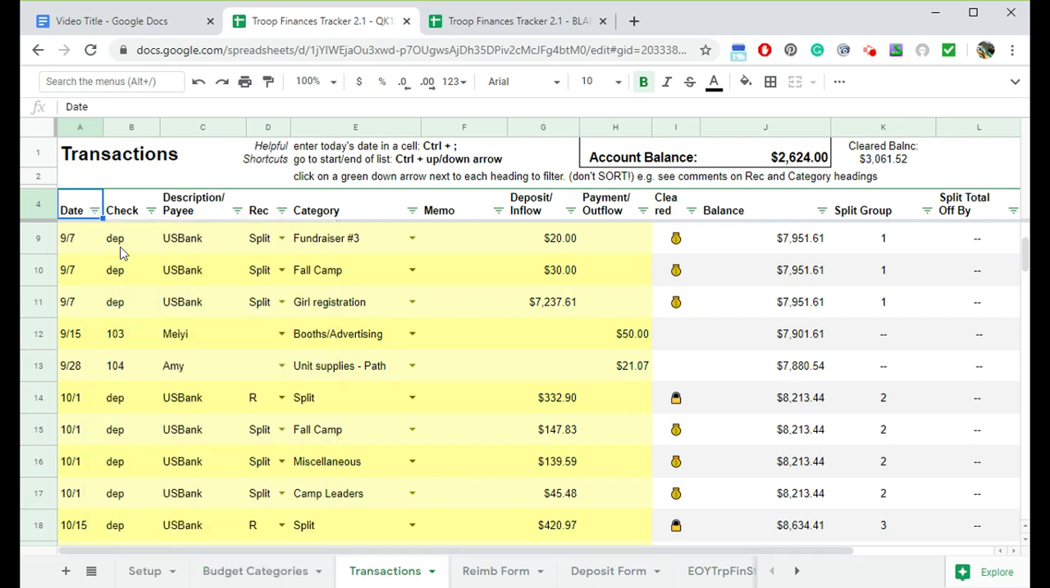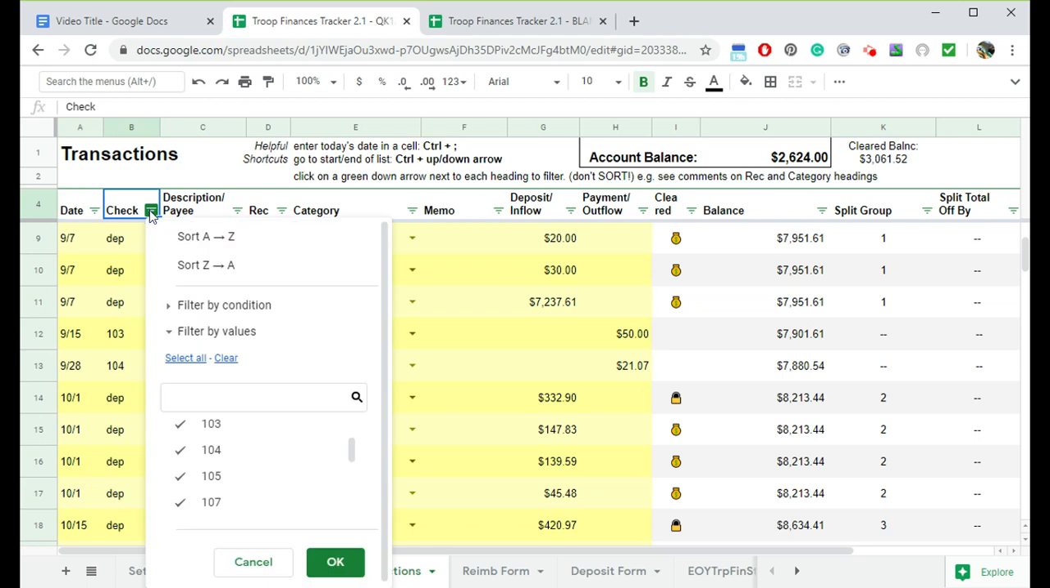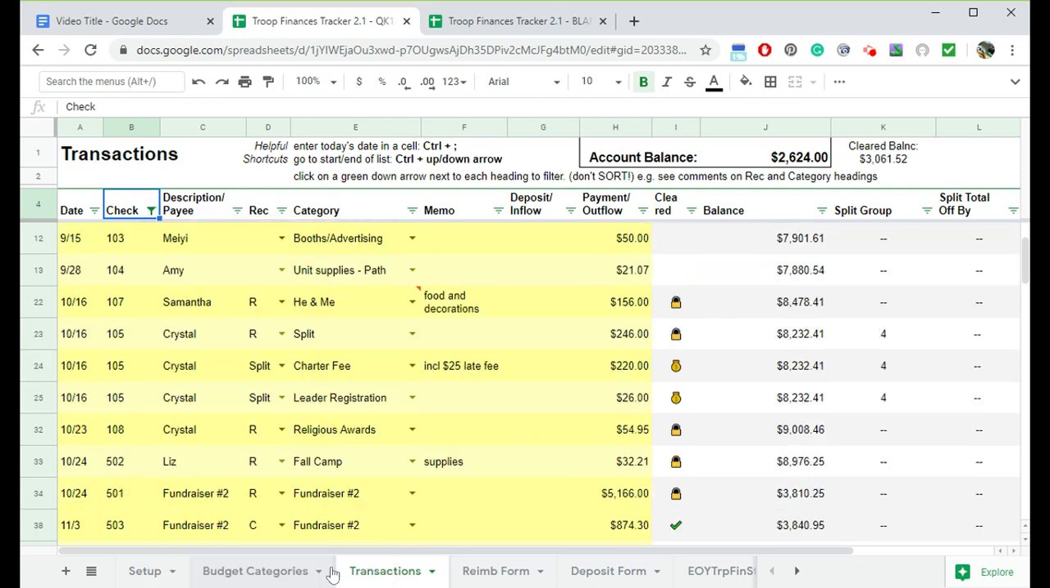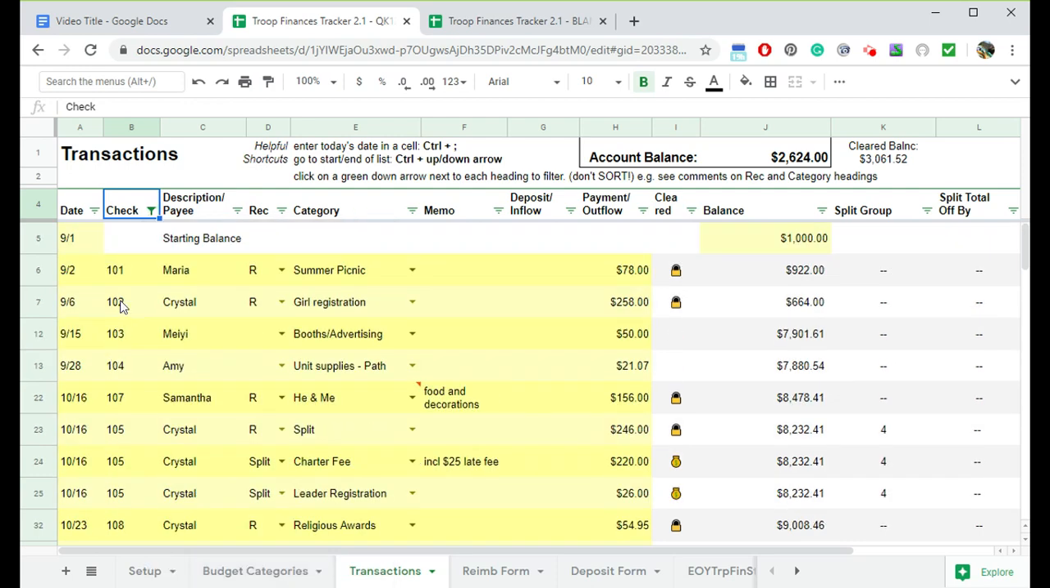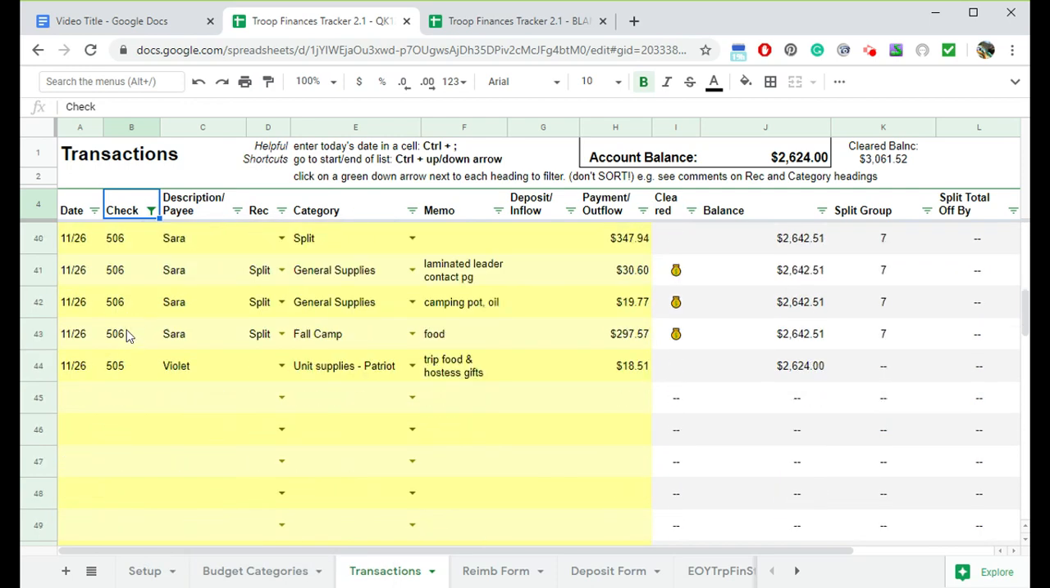Well, let's say, for example, and there's a couple of ways you can do this. Let's say I want to see all my check numbers. I don't want to see the deposits. So I'm going to click on the down arrow, and you can see every check number is listed one time. And then at the very end, there's just this dep. One time, I click on it to turn off that check mark, and then I say OK.